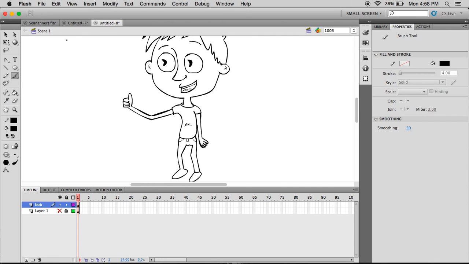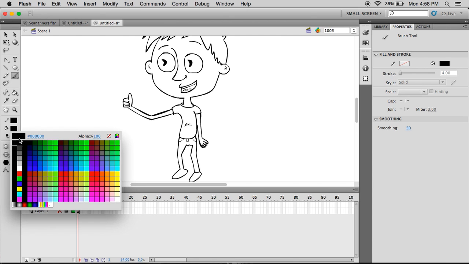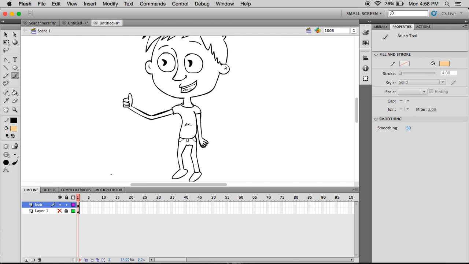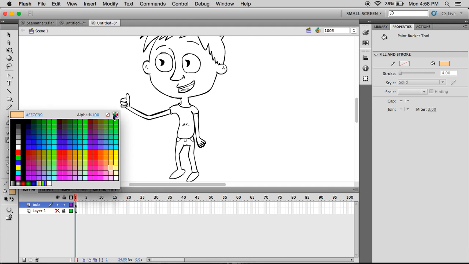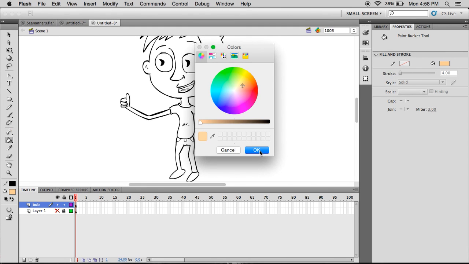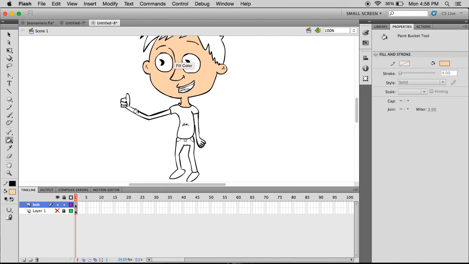So this is it. Then we can add our color. Let me think of a skin color we can use. Is this a skin color? It's a little dark. I can probably lighten it up. Let's see. Can we lighten that up? No. Maybe now. Oh well. This is going to be our skin color. Then you do that.